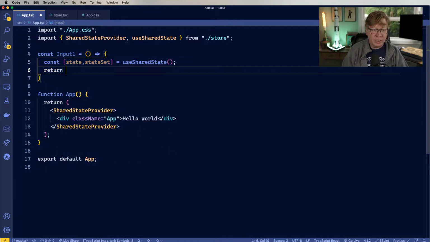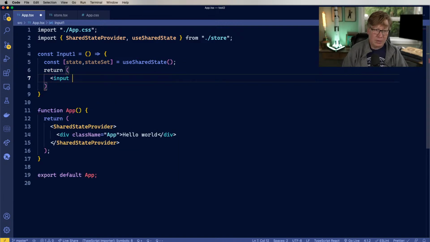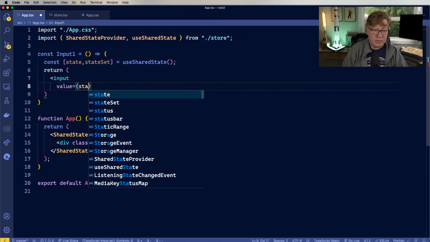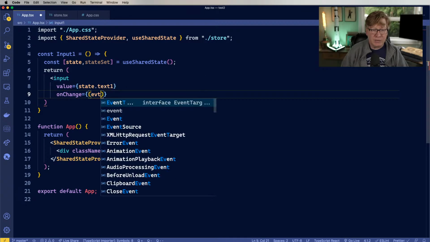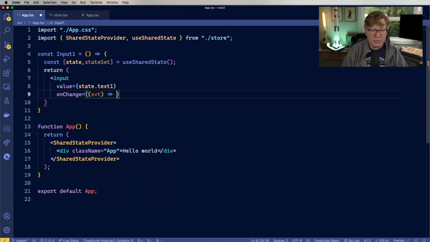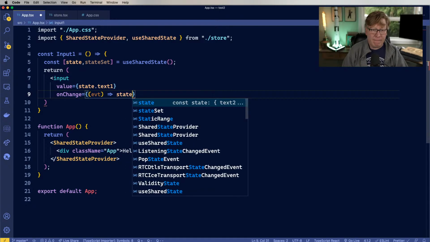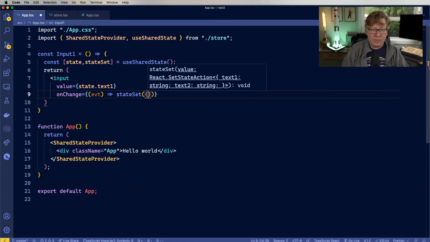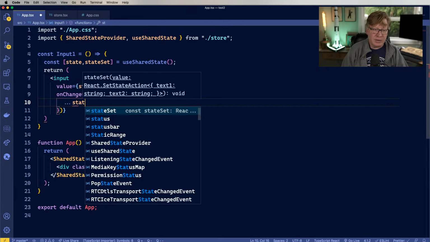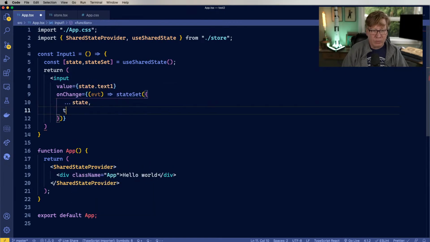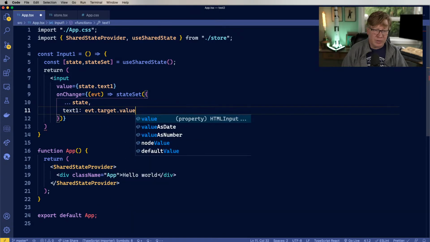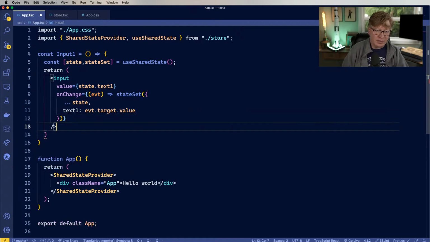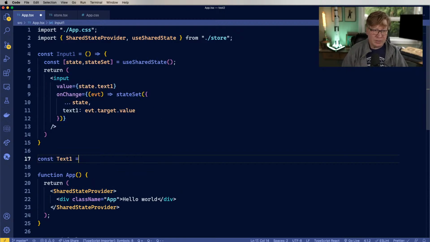So let's go and return an input with a value of state.text1. And then for onChange, we're going to take the event and we're going to do a state set with the current state, but with text1 overridden. So text1 now becomes whatever the event target value is. And that's it. That's all you need for an input. And let's see, let's also make a text1 that's going to show off that text.